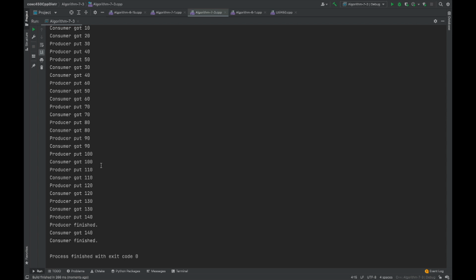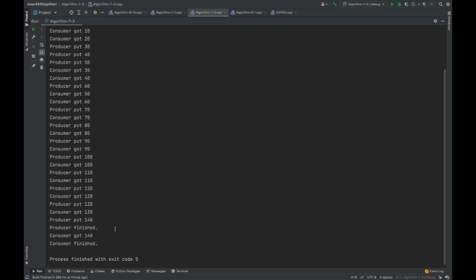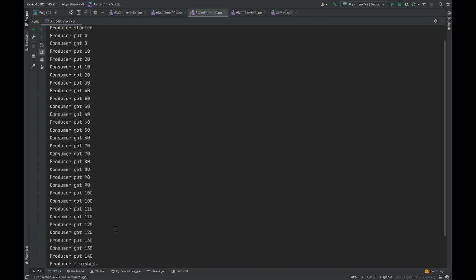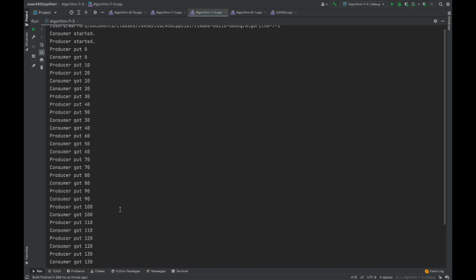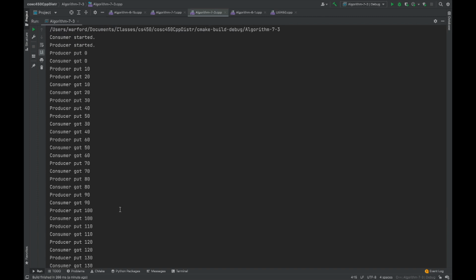In the end, the producer finished, and then the consumer got all caught up. Looks like the consumer got the 130, and then the producer put the 140, and then the producer finished, and then the consumer got the 140, and then the consumer finished. So a nice little demo of the producer-consumer problem with a monitor using the C++ Mesa semantics. Good deal. End of demo.